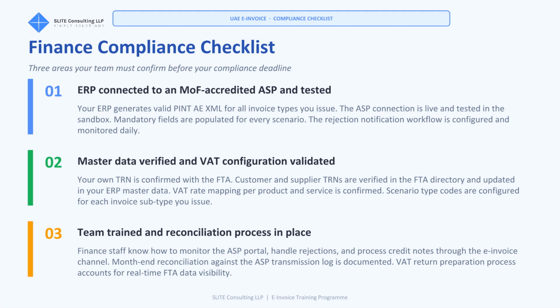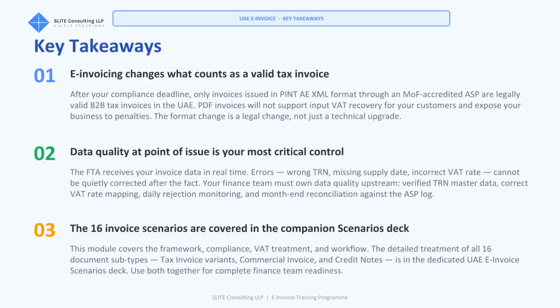1 slide left, the 3 takeaways from this training. 3 things to leave with. 1. E-invoicing changes what counts as a valid tax invoice. After your compliance deadline, only invoices issued in .ae XML through an MOF-accredited ASP are legally valid B2B tax invoices in the UAE. A PDF will not support your customer's input VAT recovery, and that is a legal change, not just a technical upgrade.